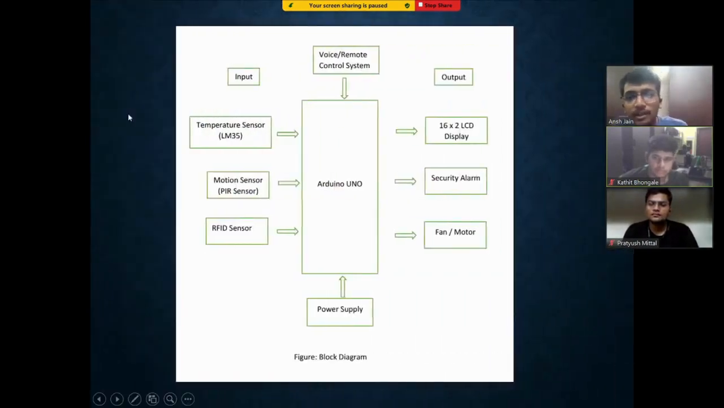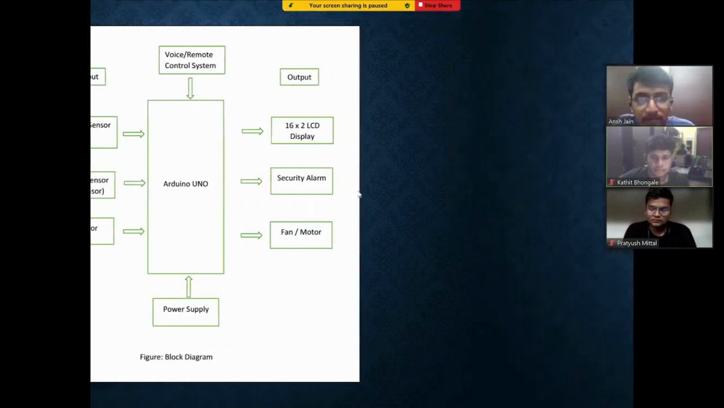So this is the block diagram of our project. These are all the inputs: temperature sensor, exactly LM35, motion sensor, that is, we are using a PIR sensor, and RFID sensor. And these are all the outputs: 16x2 LCD display, as discussed, to show the temperature of the room, security alarm, and a fan.